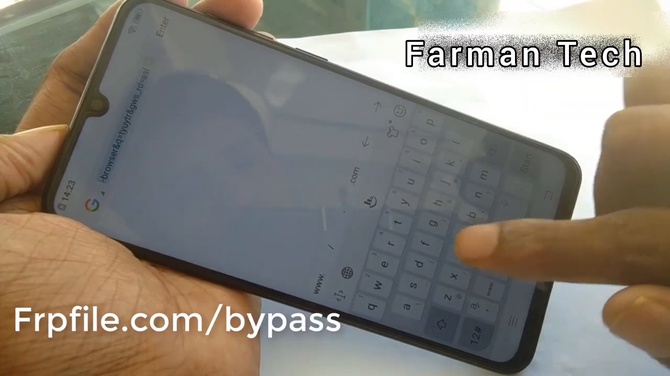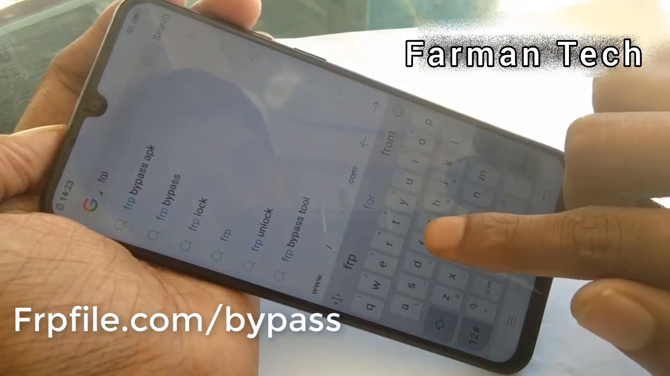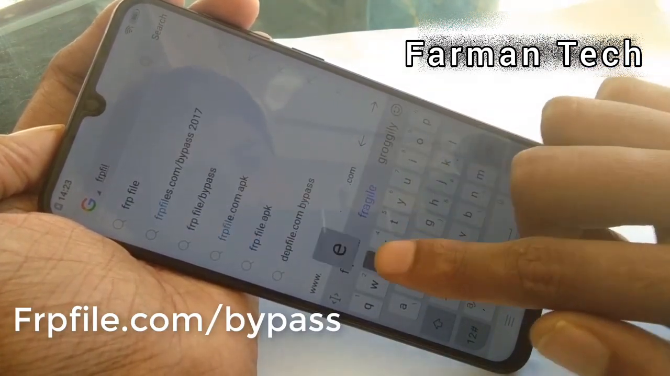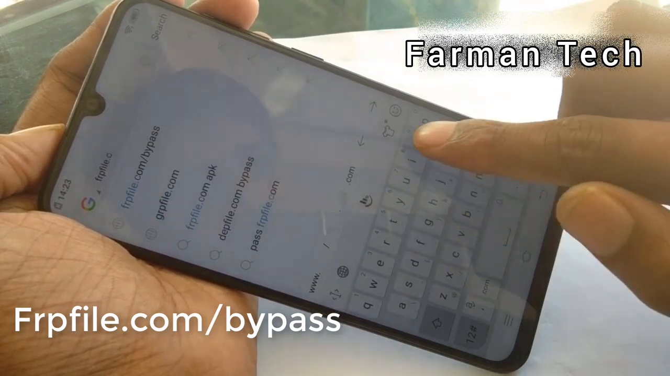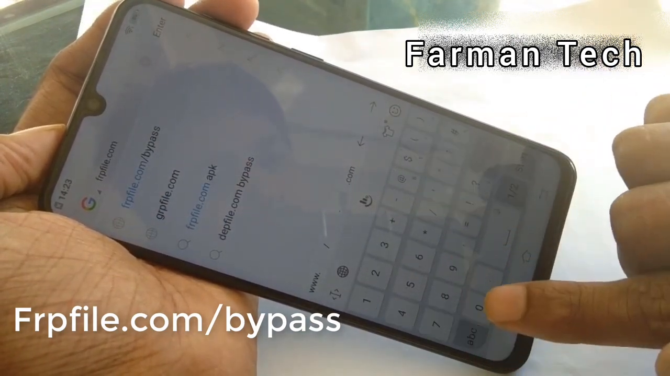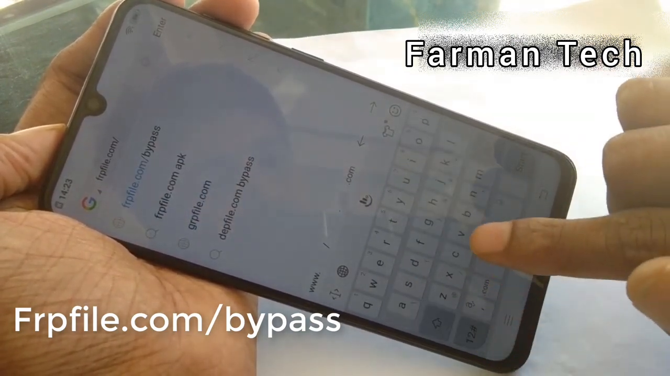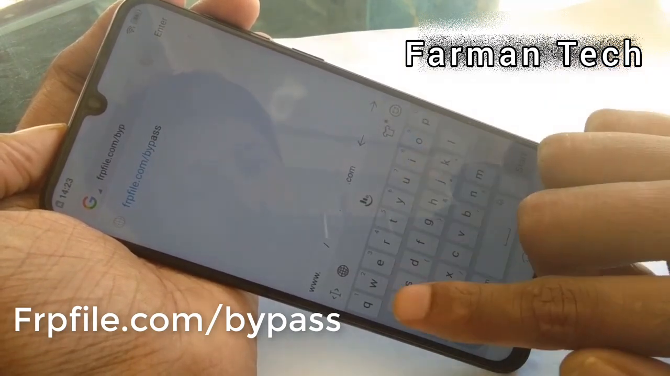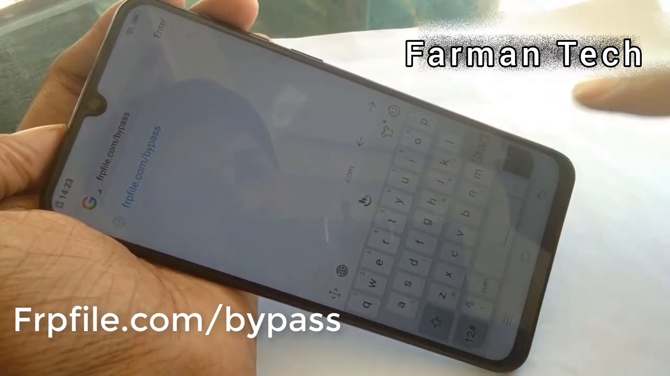Click on web search. You can see here the web browser is open now, and now you have to search frpfile.com/bypass. You can see here, when you write the complete link, then you have to click search.